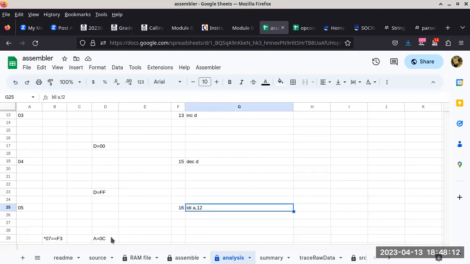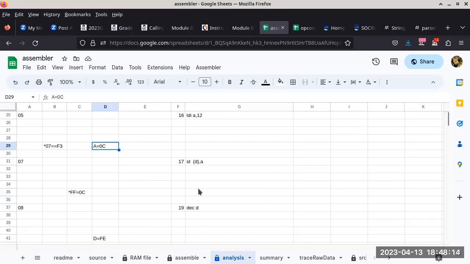We load A with 12. A is now 12. And then we store that to whatever the stack pointer is pointing to, which is location FF. And then we decrement again. And then, to prepare for the next push operation, we're pushing 3 this time, and so on. Okay, so there's a lot of steps here to find out what is happening, right?